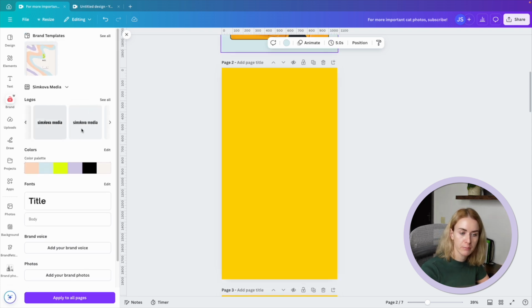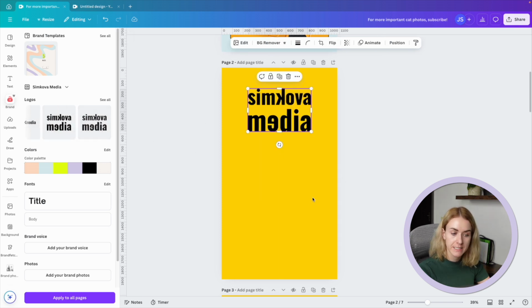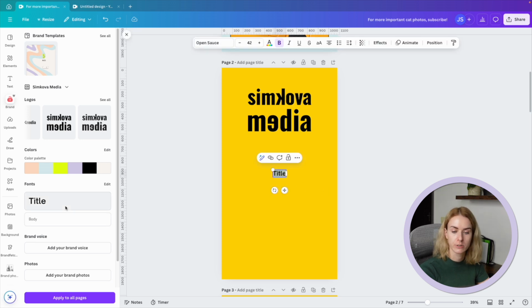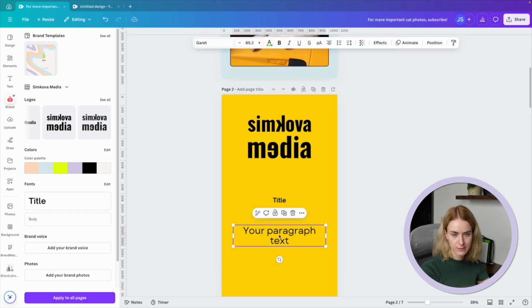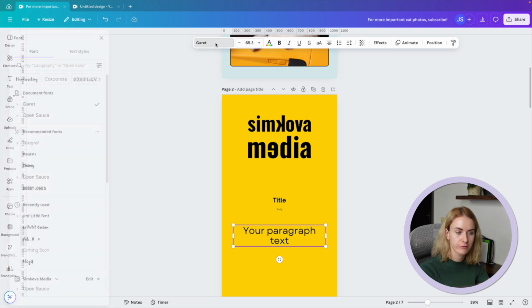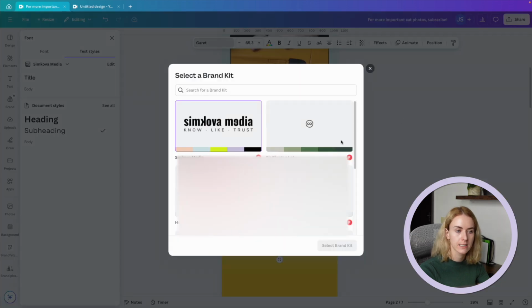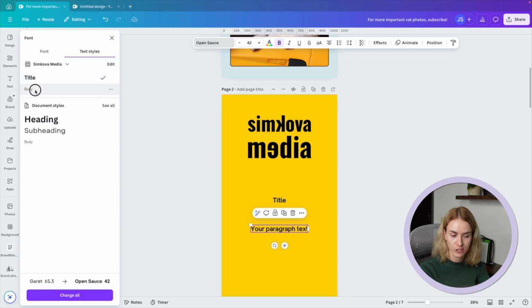Same with the logos, you can upload all of your variations of your logos in here. Super easy to find. And the same goes for text. So let's say we wanted our title font. Just by clicking on title, it would insert the title font, and the same with the body font. Or if you just add regular text and you want to change that to your brand font, then you just click on the font here, go to text styles, and then you'll see your brand. If you don't see it, you can switch between them by clicking on this little down arrow here. And the same thing, you just click on it and it changes to your preferred font.